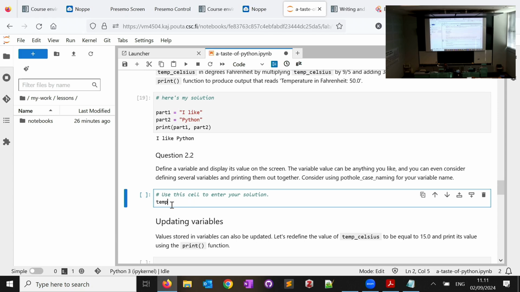Another way is using capitals. If you just write temperature Celsius without anything, it's a bit hard to read, especially if you have multiple words. To make it a bit more readable for yourself, you can put this C capital. Again, this doesn't make any difference for Python. It's just for your own convenience. Now you can play a bit with this. Just think about different names for different variables and how you can write them. We will get back to this shortly.